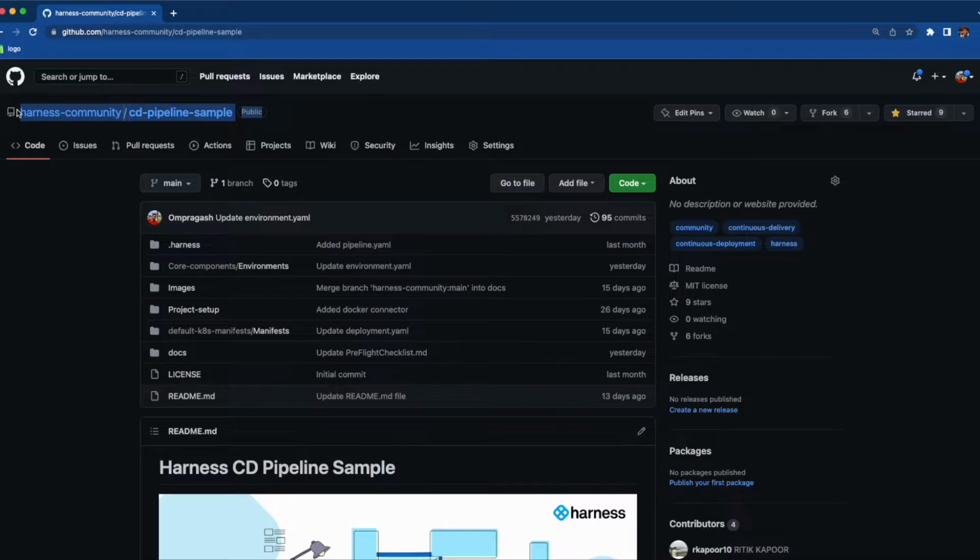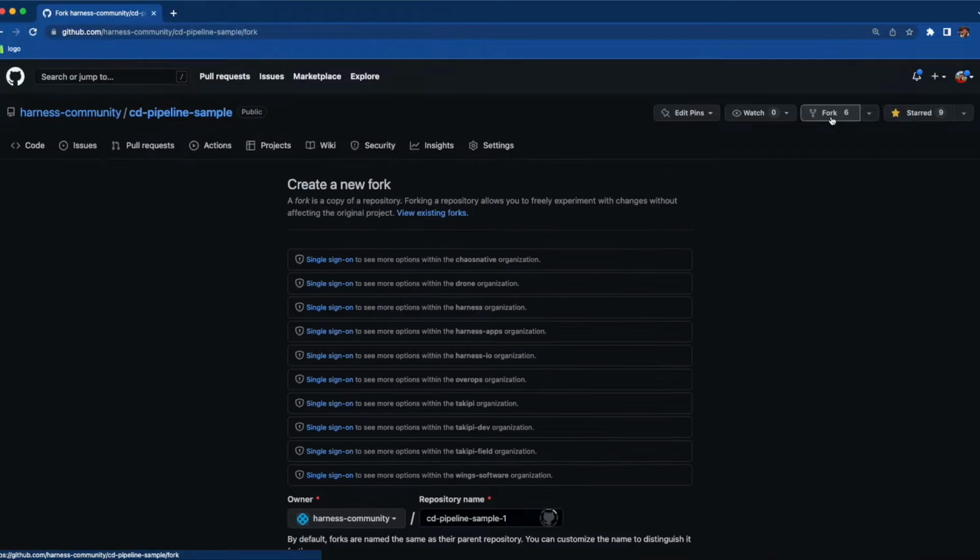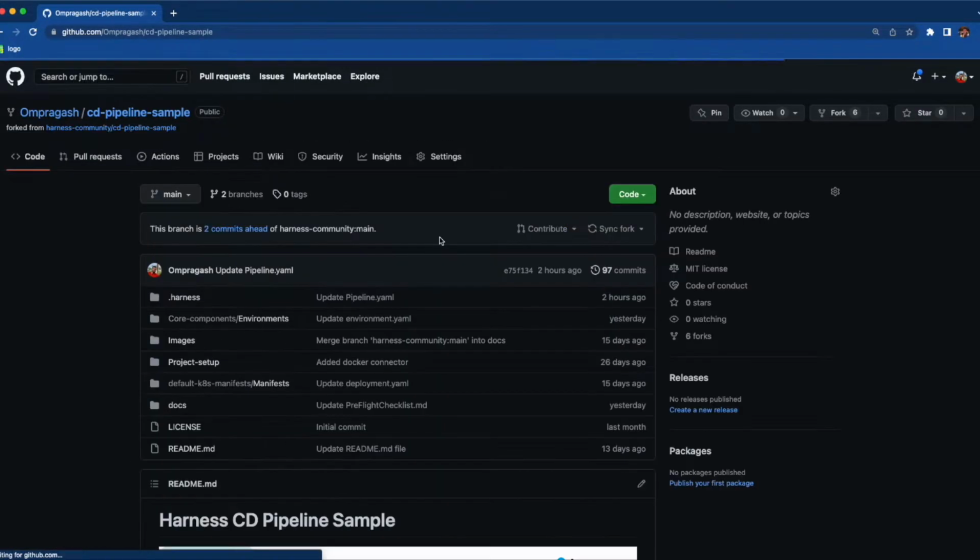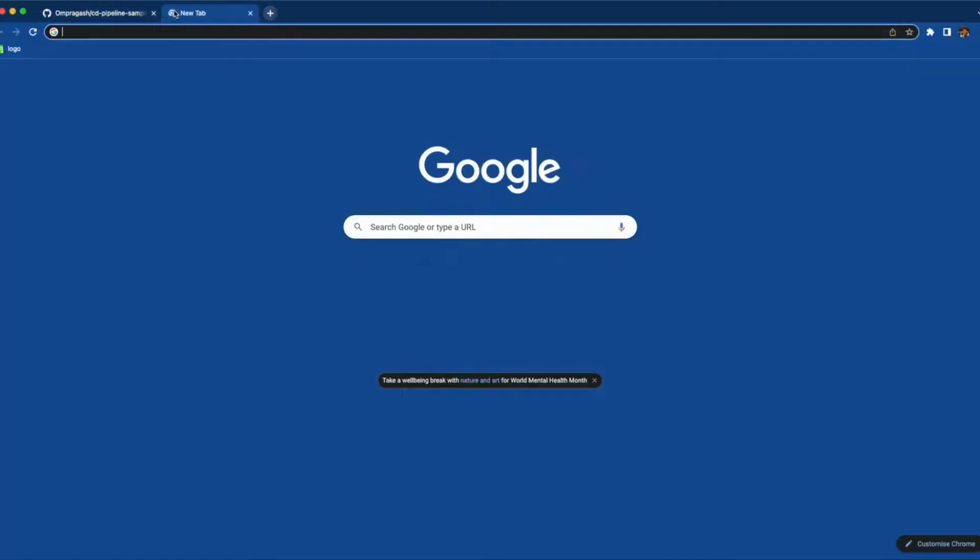And this repo has all the instructions and required YAML and manifest files to help you onboard with Harness CD. So fork it by clicking on fork. As I already have a fork, let me go to my fork and then head over to app.harness.io.